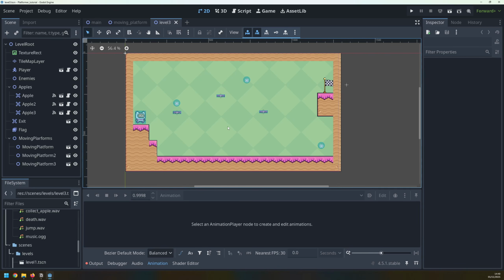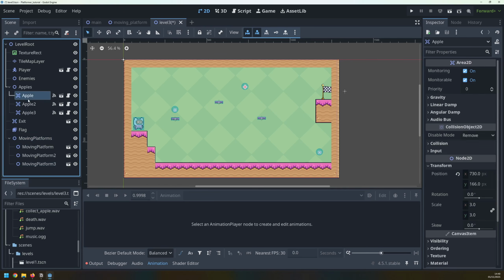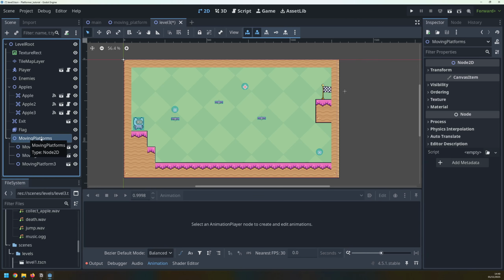And here is my level. It's a very simplified version of level 2. I've deleted all the enemies, I've moved around the apples, and I've added in my moving platforms. In the same way as I grouped my apples and my enemies in the previous levels, I've also grouped the platforms inside a node 2D called moving platforms. This way I can access all of them at the same time if I need to. So again, you can copy this level if you like, or you can create your own version and just put the platforms wherever you like.